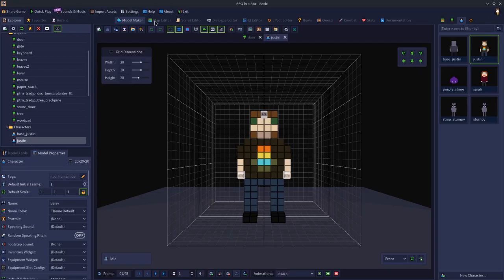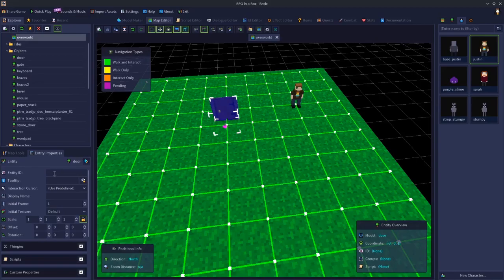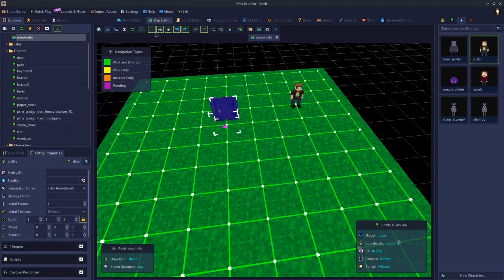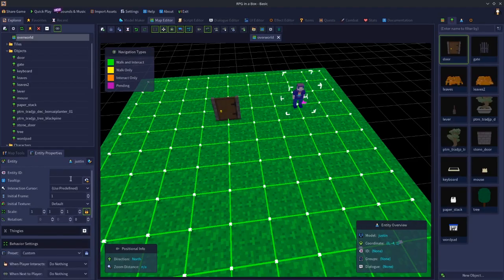So what that means is when you have properties that are only visible in the map and are not available in the model maker, those will only apply to the specific instance you've clicked on. In this case, this specific door will be the only thing that has either an entity ID or a tooltip or an interaction cursor.